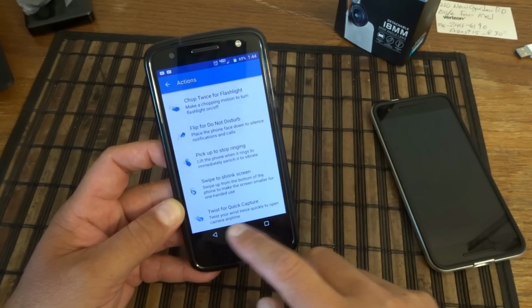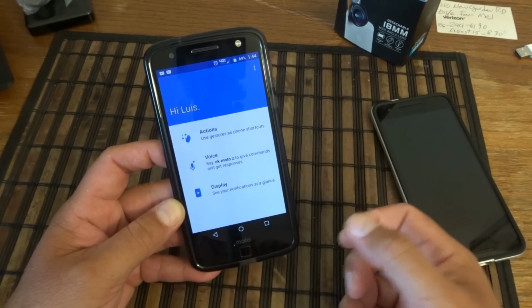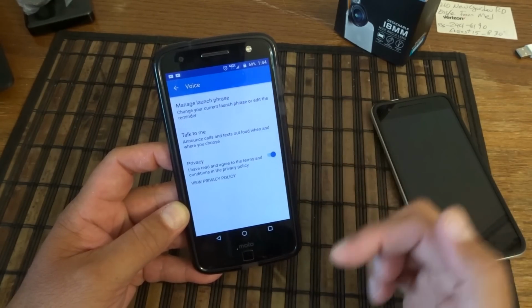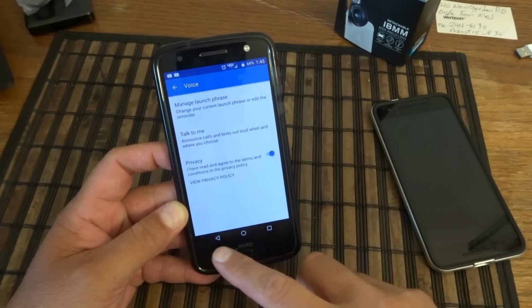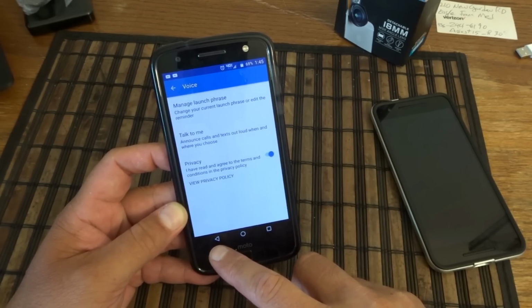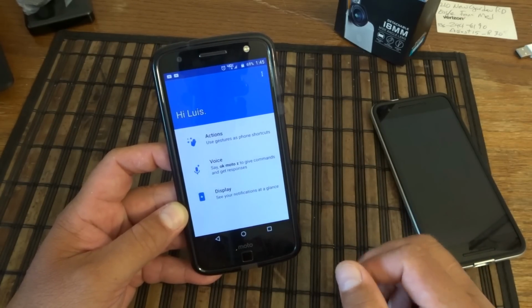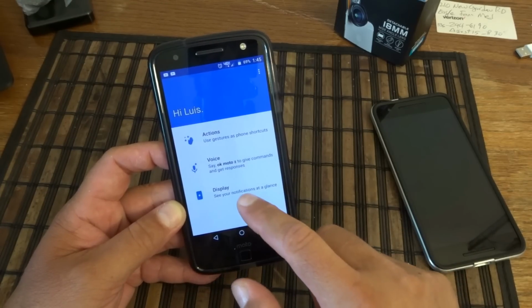And the last one is twist for quick capture. I already showed you that. You twist the phone like that, it's going to open the camera. The next one is voice, and this is basically you set up a phrase, and then you can wake up the phone and ask questions as the phone is on the table. You don't even need to reach for the phone. This is really useful, and the screen can even be locked and it still works.